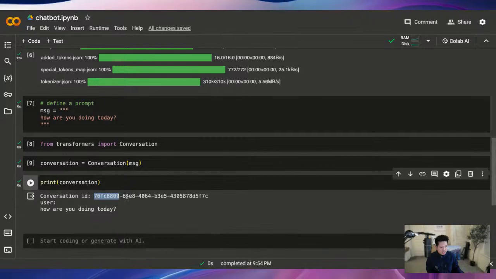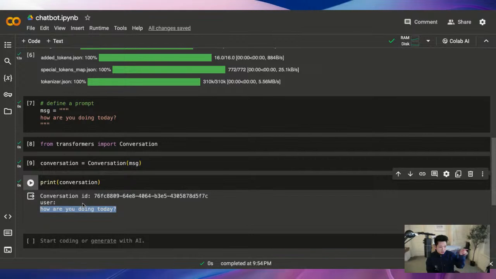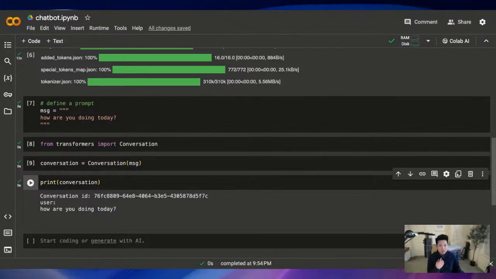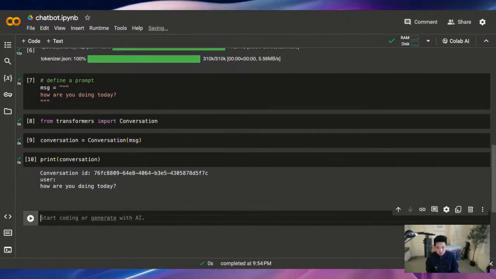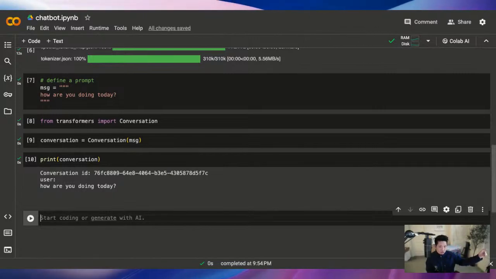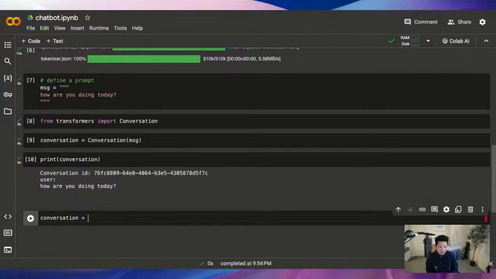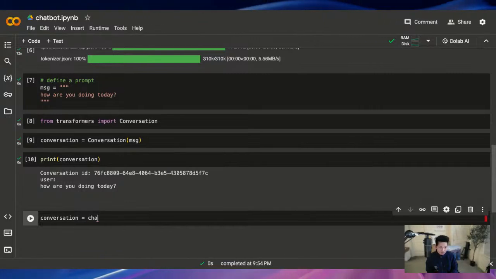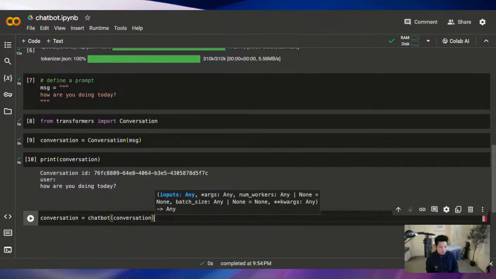There it is. So it has a specific ID. This is our conversation. And then the very first message, if you will, is this, which is from the user. And that user is myself, of course. Okay, so that is it. And then we print, not this. We want to now have this message and send it to our chatbot so it can respond to it. And so what we want to do is define the conversation again, and then have our chatbot respond to it just like that.